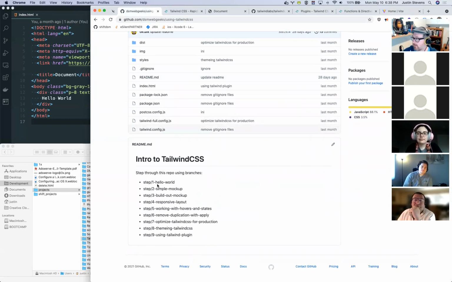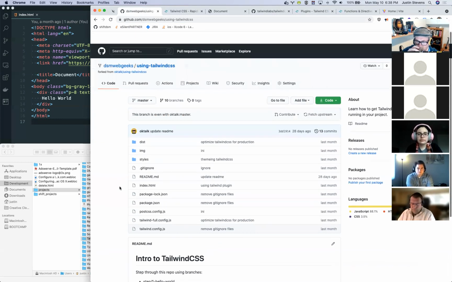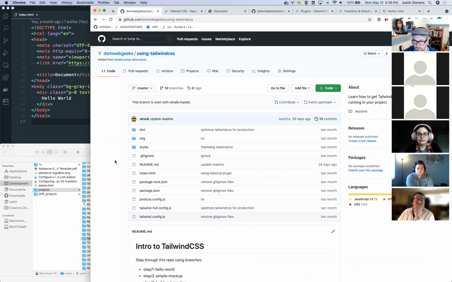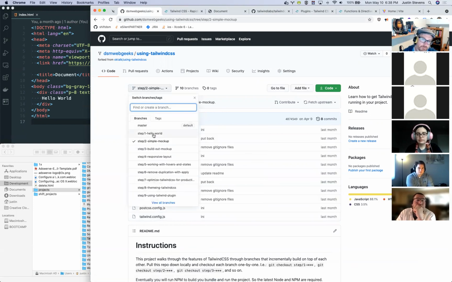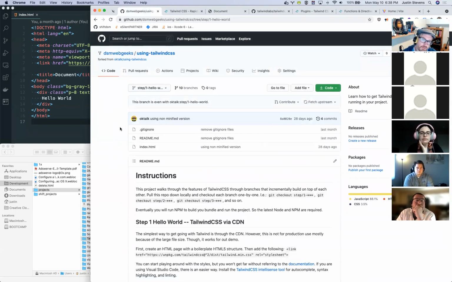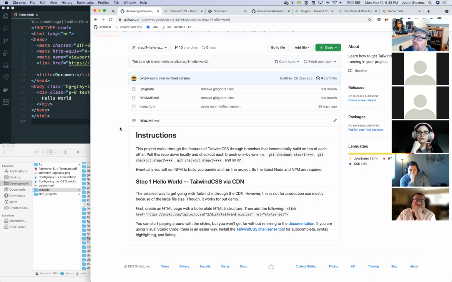I organized it through a handful of branches. I think stepping through branches in code is easier for me to conceptualize, so hopefully that works for y'all. I didn't use tags or anything, so it's just as simple as checking out each branch as you go. The first thing we're going to start with is our Hello World branch, and I'm just grabbing Tailwind from a CDN and dumping it into a page.